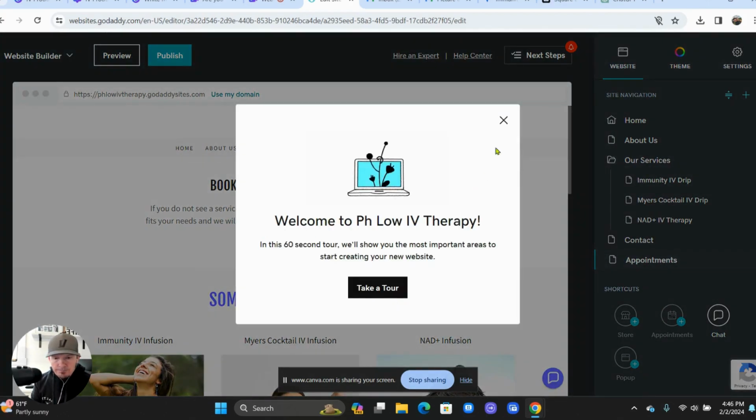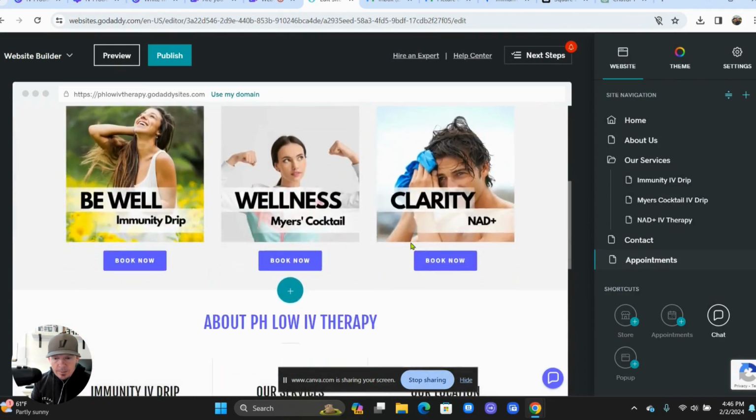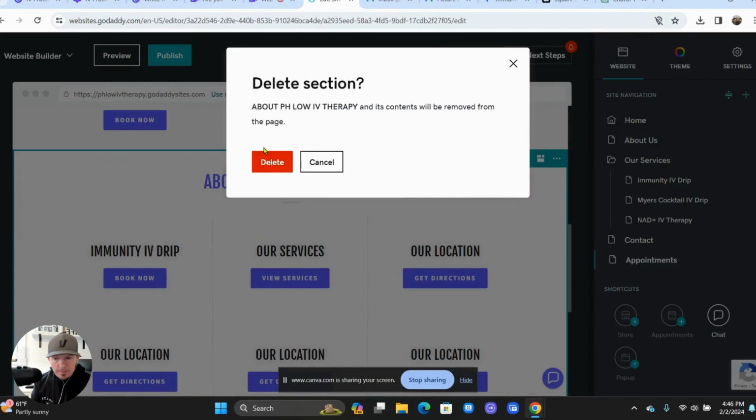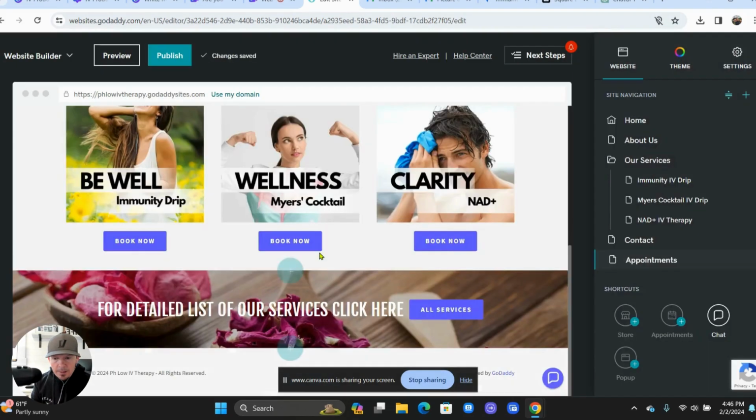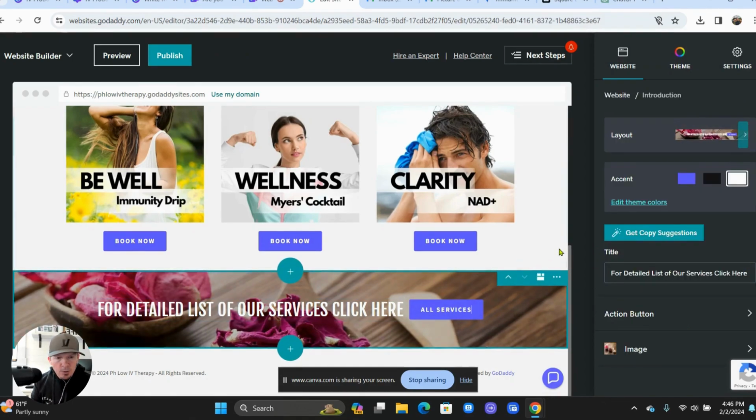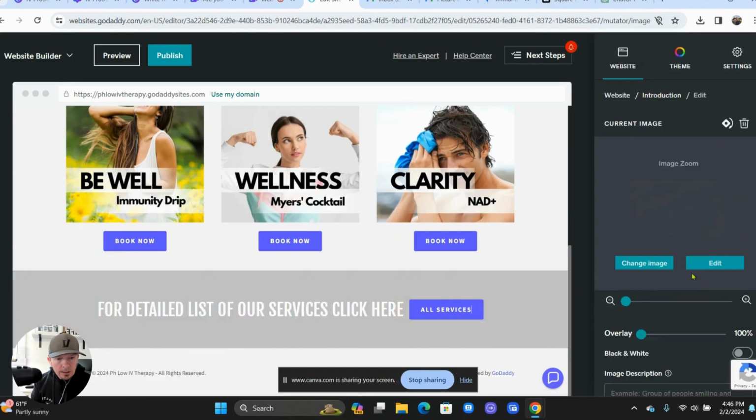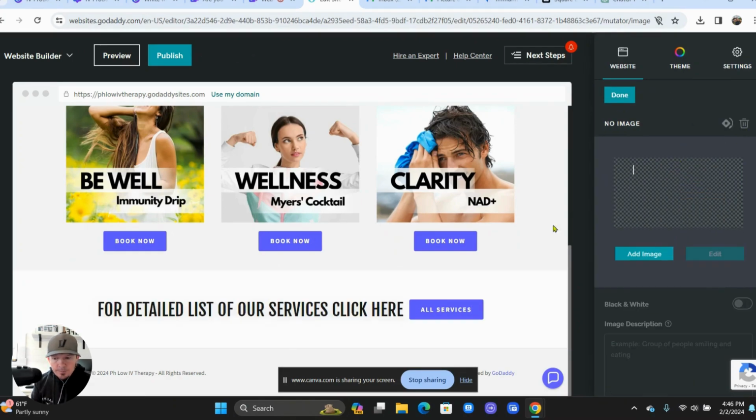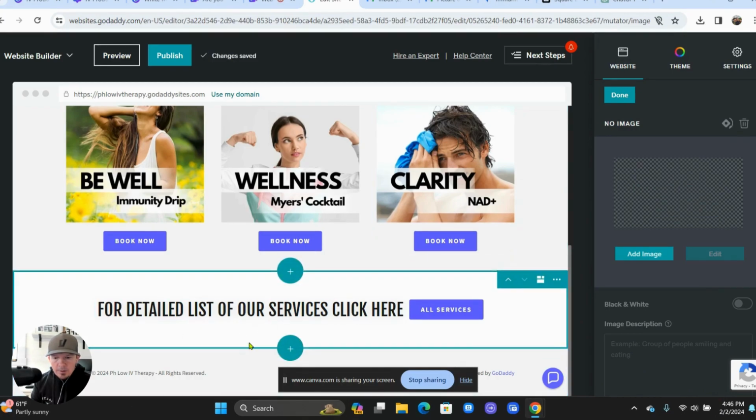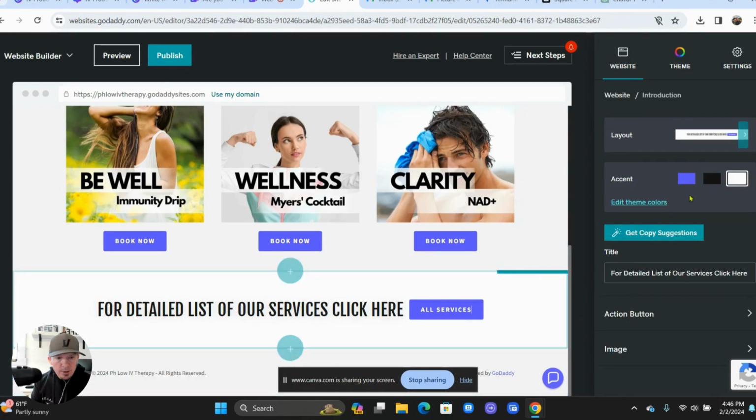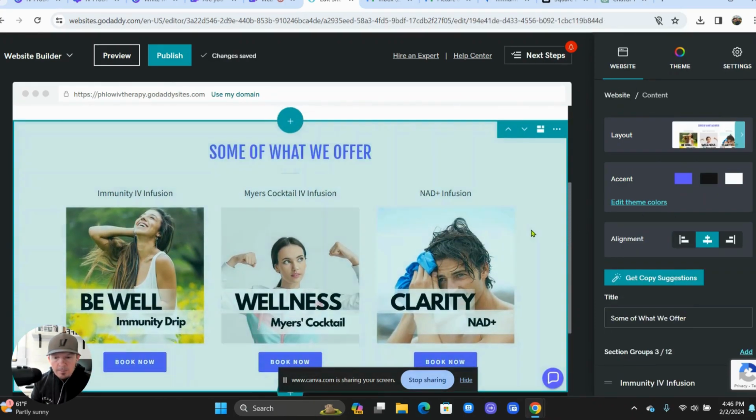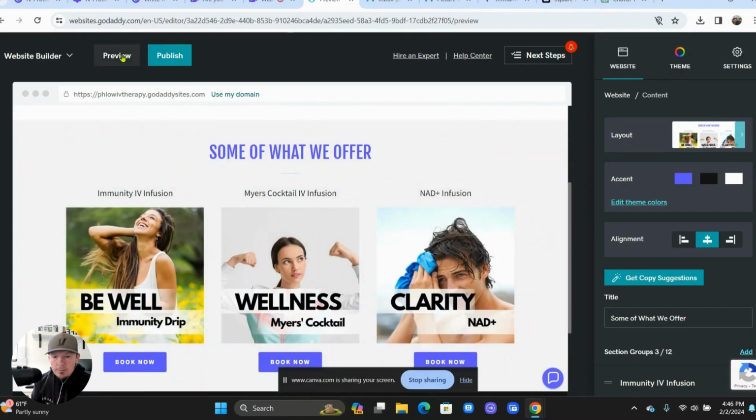I kind of like the images myself, but we'll delete that. And at the bottom here, I wanted to show you one more thing. So another option, if you don't want an image at all, but you want the text to show, you can just delete the image. So there it stands out a little bit better. You can play around with the background. So I kind of like that. And we'll preview that again.